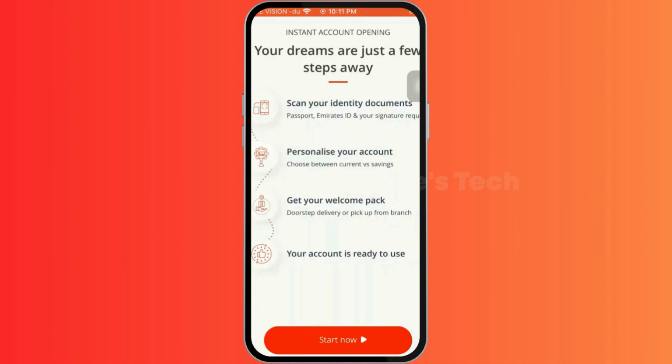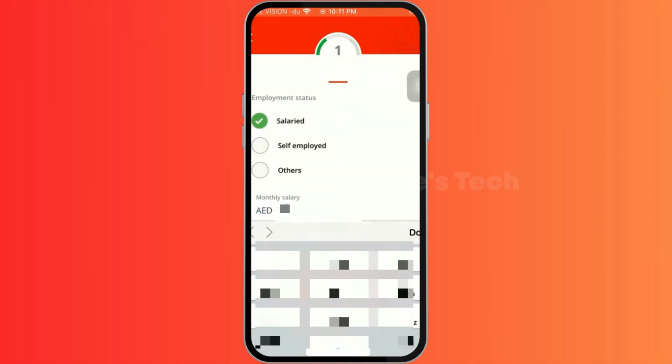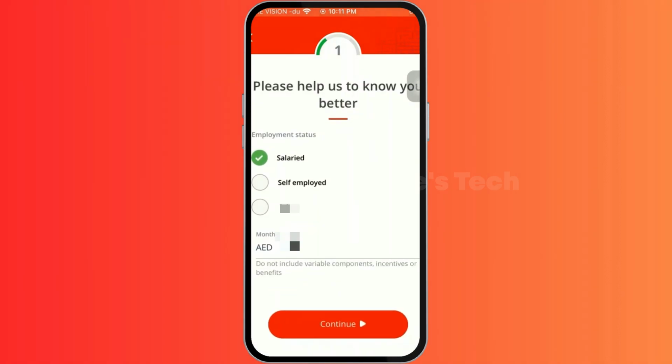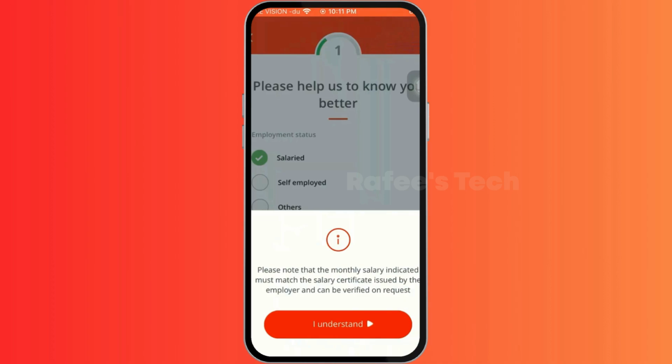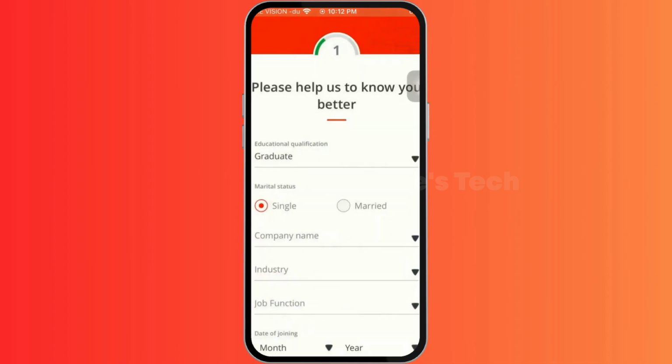Here tap on start now, and select your employment status as salaried, self-employed or others, and also enter your monthly salary in this field. Then tap on continue. Now it shows a note: the monthly salary you entered must match the salary certificate issued by your employer and can be verified on request. So you have to enter the correct salary here, and tap on I understand.